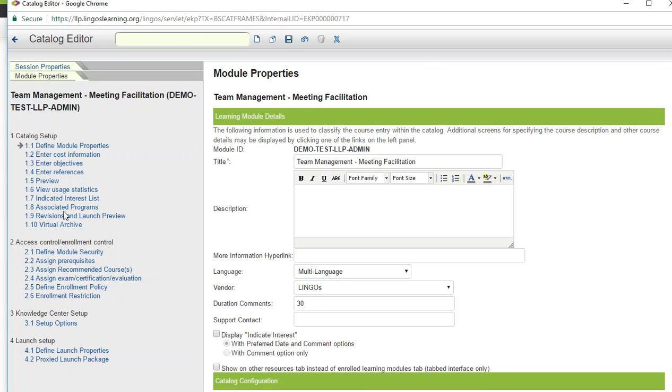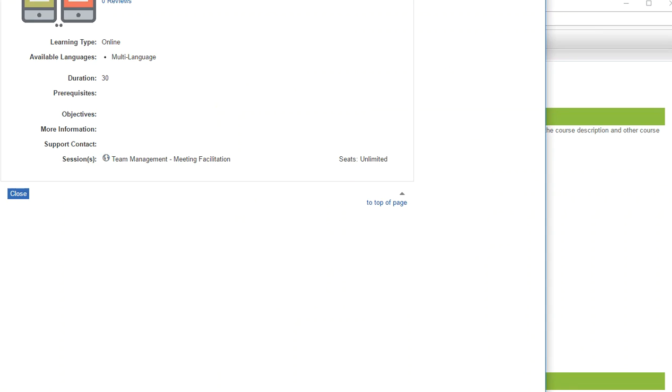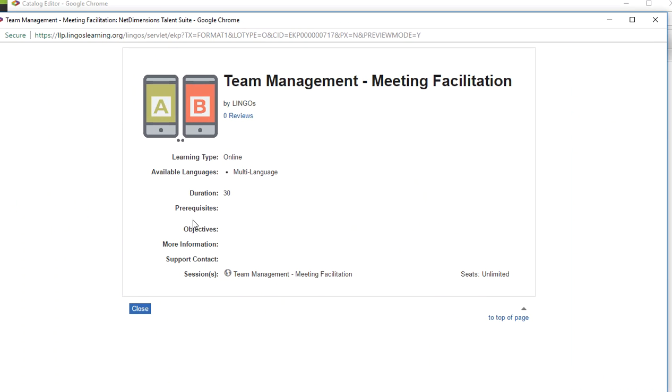If I preview the course again, you'll see my image is added. It starts to look a little nicer, right? So here's where you see the prerequisites, objectives, that sort of thing.